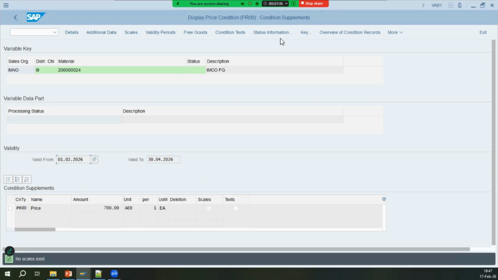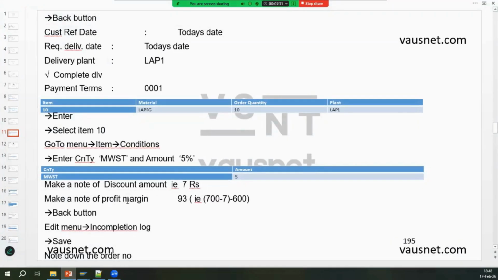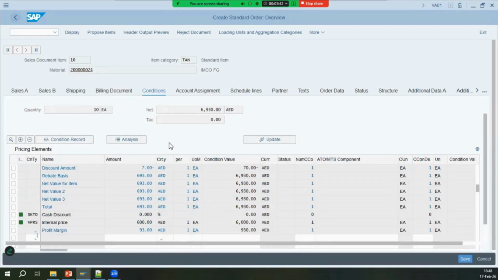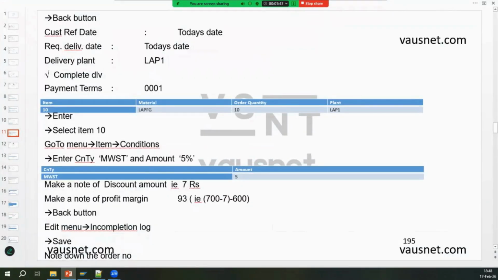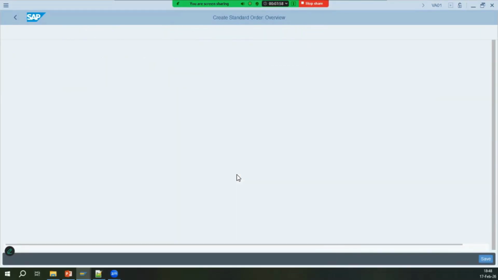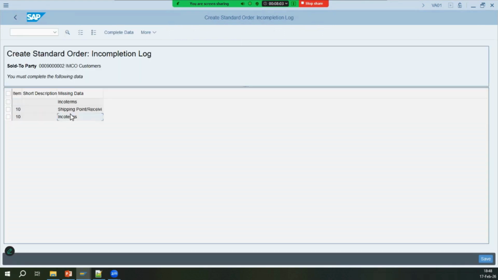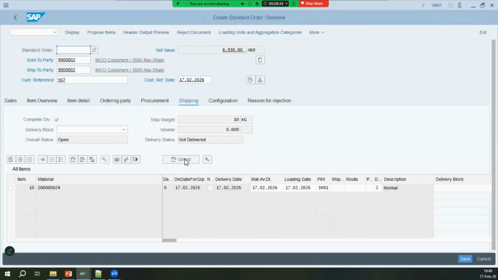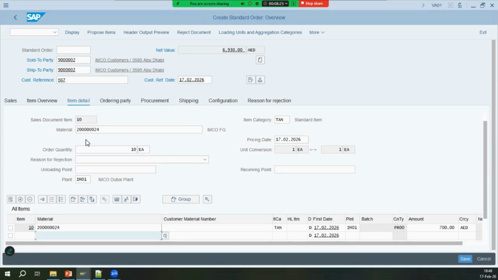PR0, this is the condition type. Okay, let's move on. Let's not get halted here. Make a note of discount amount 7, make a profit margin. The profit margin is 93. It's calculating that, so that means the pricing procedure is well in place. Now edit menu, incompletion log. Edit incompletion log. Okay, input terms, shipping point. Shipping. Okay, order unloading. Item category, unit conversion.